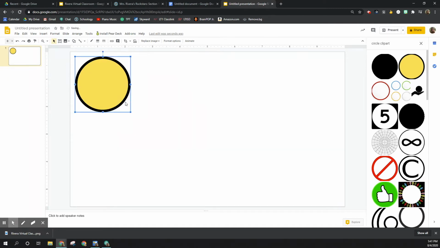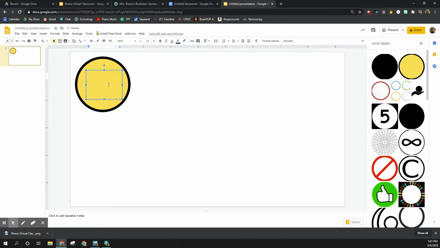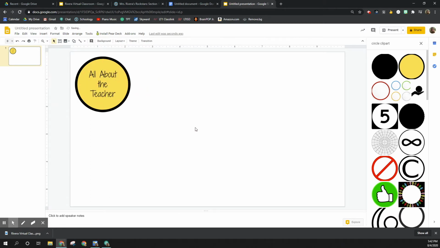All right, now to turn this into the button I want, I'm going to add a text box on top of it. Let's see, this will be all about the teacher. Oh, let's see, I want it in the middle. I want a nice font, bigger. Okay, now I'm gonna line that up perfect.